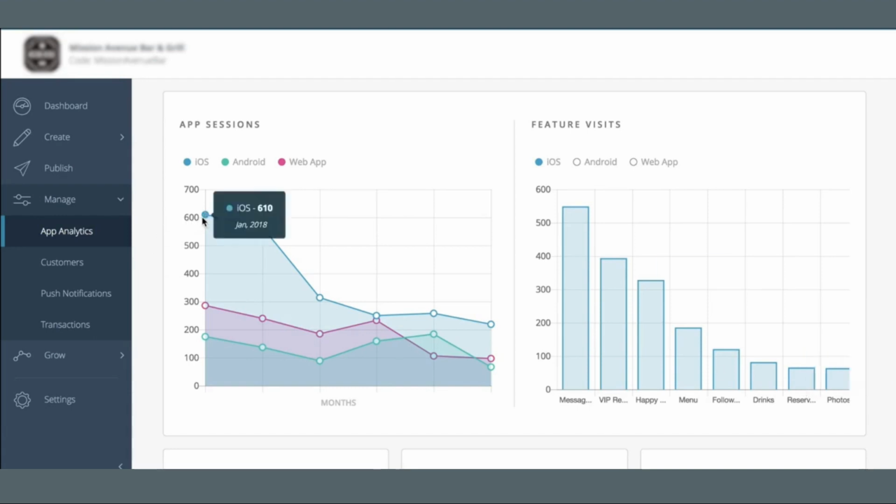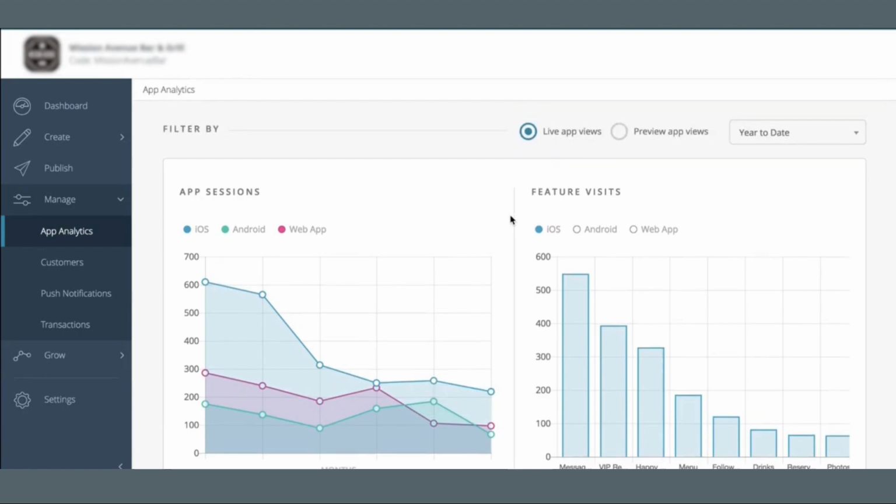I also can tell that in January, we had a huge spike in iOS and it slowly started to turn downward. So what did we do differently in January that we did in June? So there's a number of different things you can come from these app analytics, and I really believe that this page is so powerful for the small businesses that we are serving.